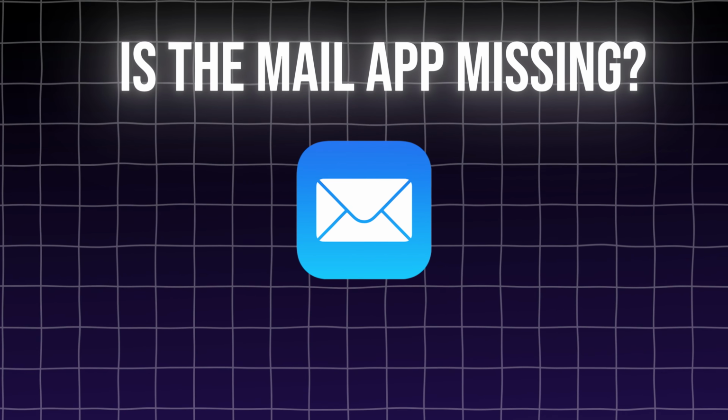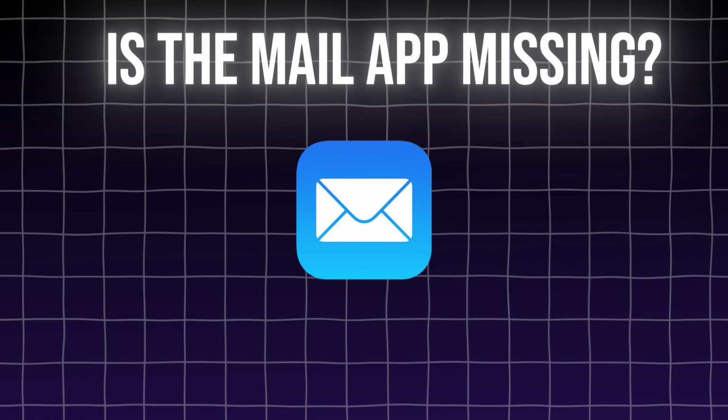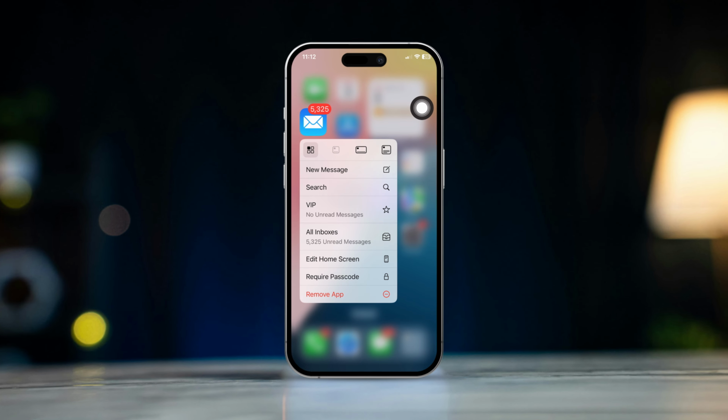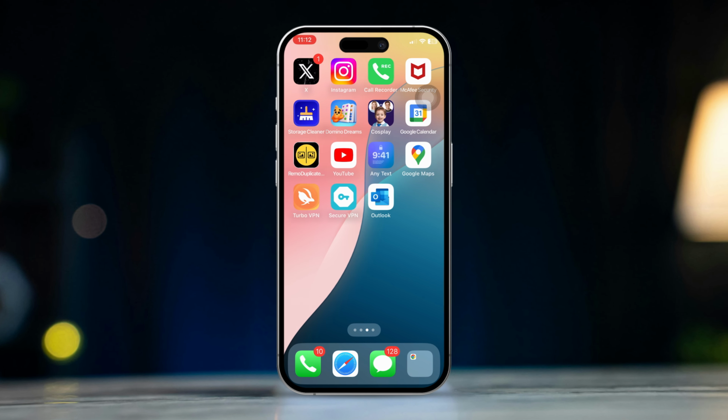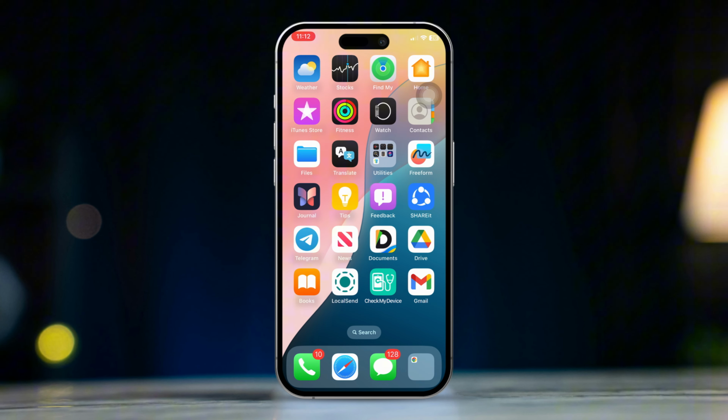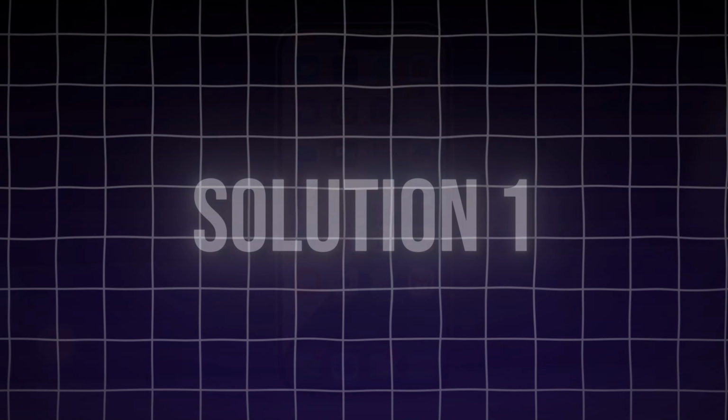Is the Mail app missing or disappeared from your iPhone? This can happen due to accidental deletion, restrictions, or an iOS glitch. Here is a step-by-step guide to help you restore it and get back to managing your emails. So let's get started.